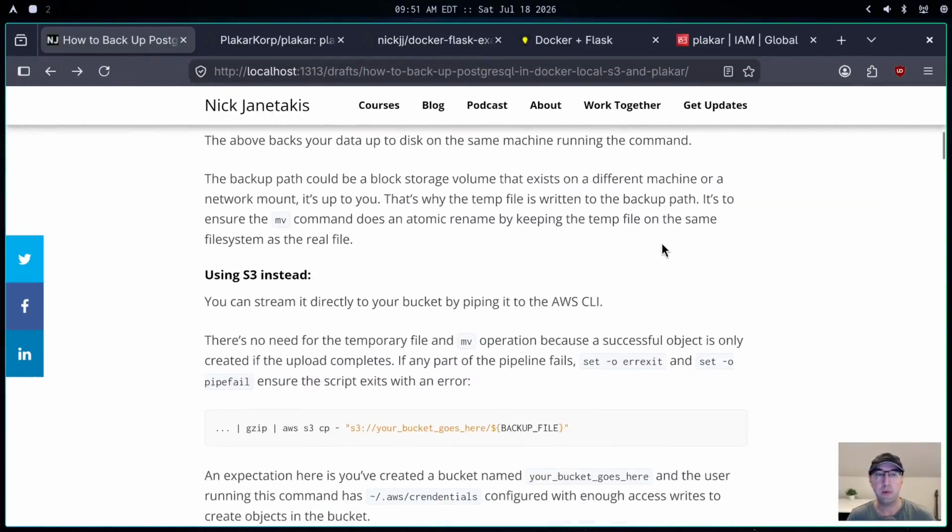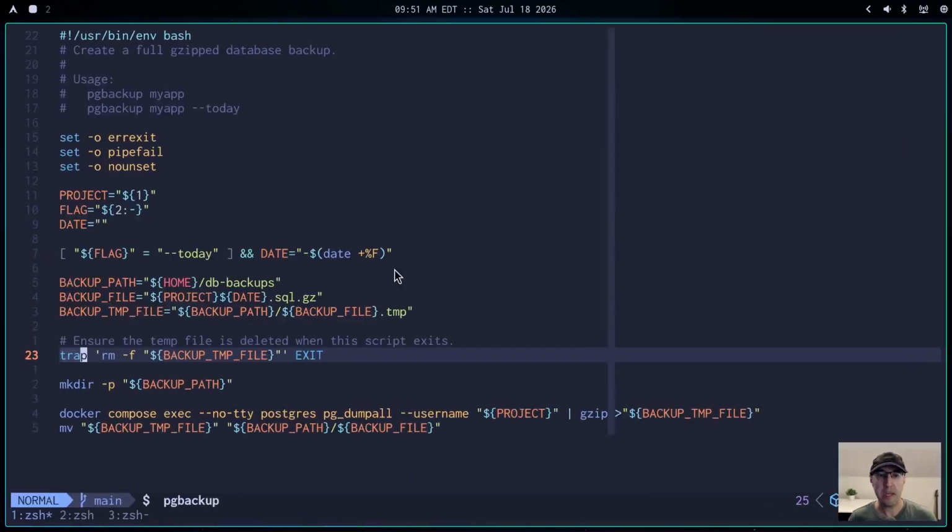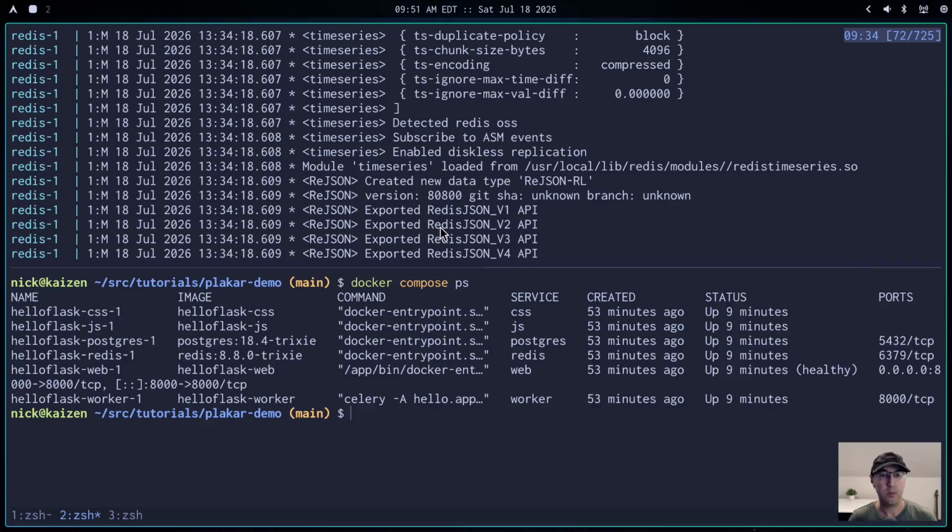So now maybe we can go over using S3 instead. But before we get to that point, and by the way, we're not going to really be demoing this specifically here, but no worries, we'll go over how to set up S3 a little bit more in detail later when we're dealing with Plakar. But maybe now would actually be a nice time to run this PG backup script so we can see what's actually happening here.